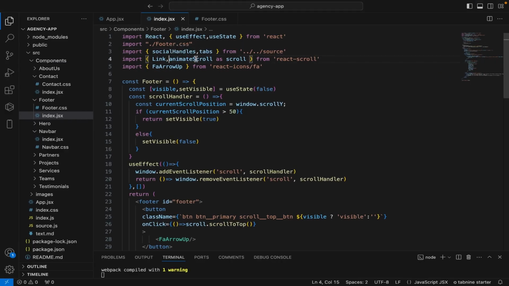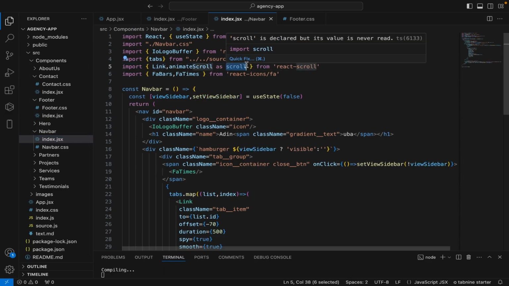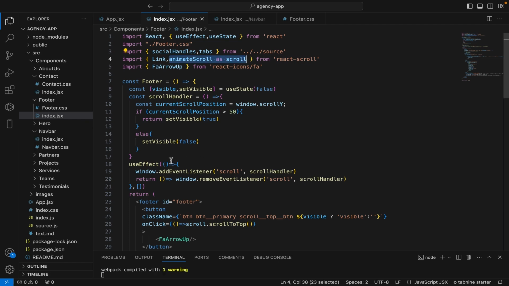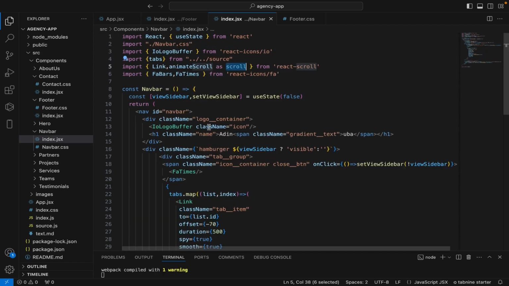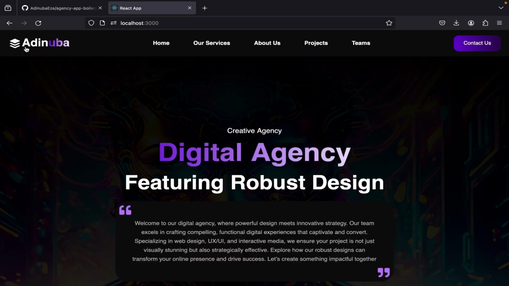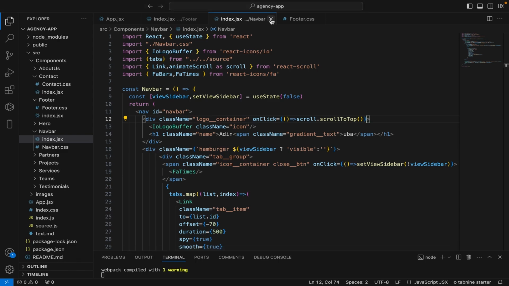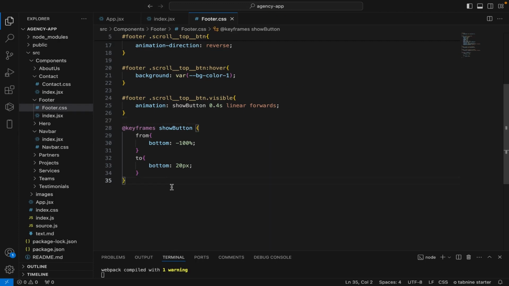Now I'm going to also copy this and go to Navbar and place it here because I will use it on the logo. So I will just copy this and paste on our logo here so that when I click on the logo, it will take me to the top. So when I click on logo, it takes me to the top. All right. So let's style the remaining parts of the footer.